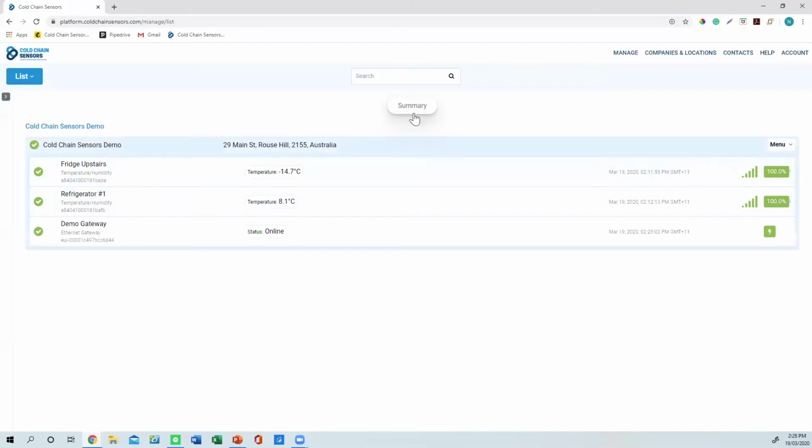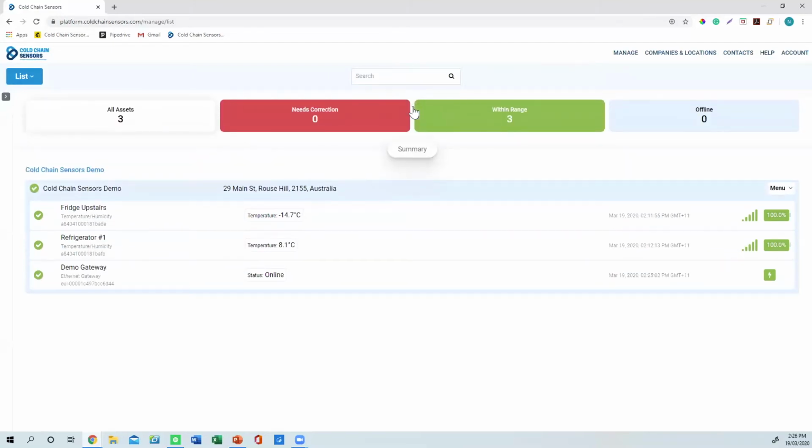After that, just pop across to your summary. You can see that you have three assets. In this case, that's one gateway and two sensors. You can see that there's no corrections needed. You can see that on the green that there's three within range, and everything is online. There's nothing offline there. So that's all good news. If you wanted to take a closer look, you could go to the fridge upstairs, for example.